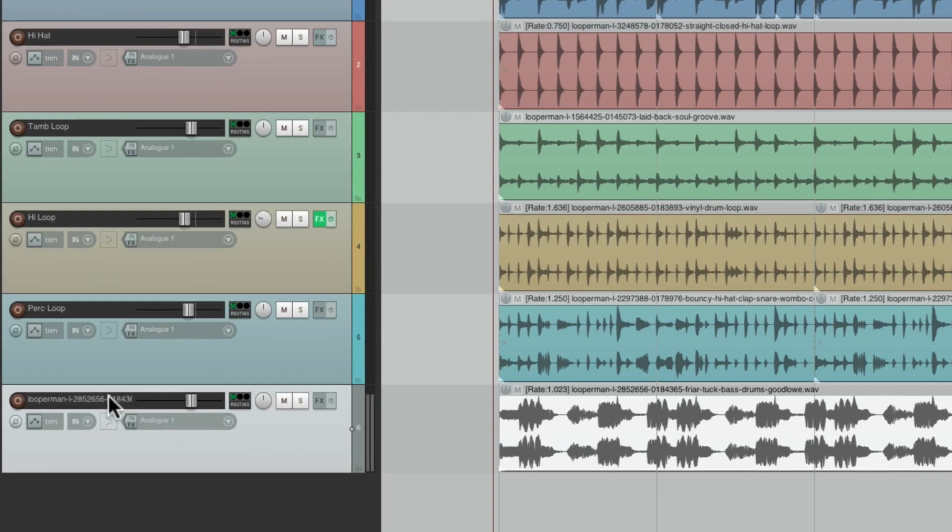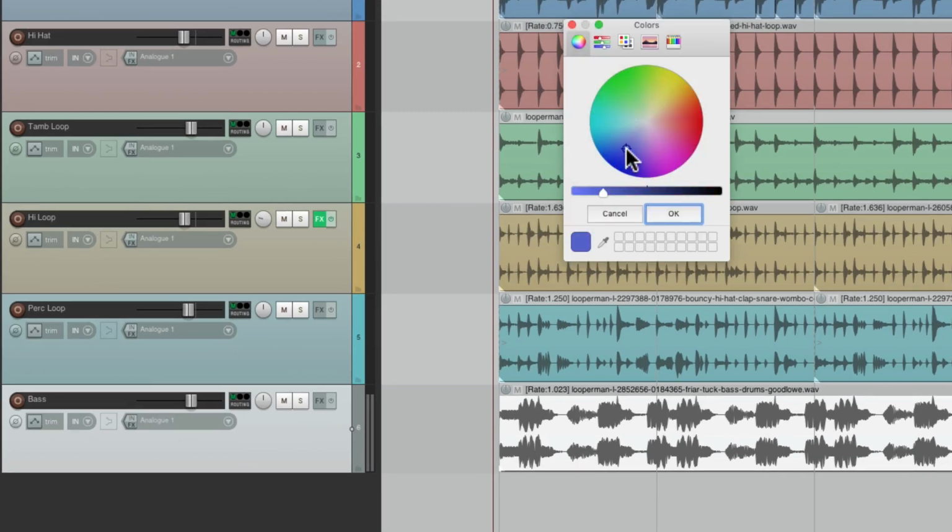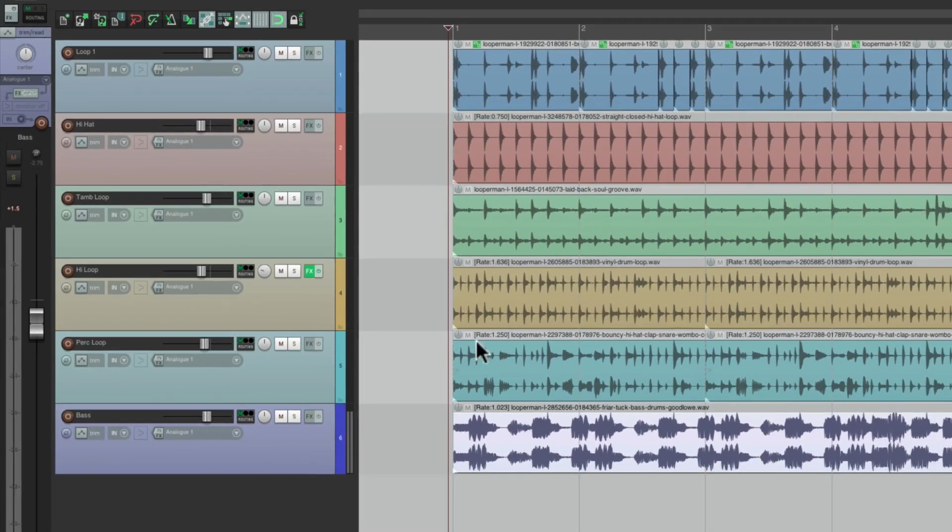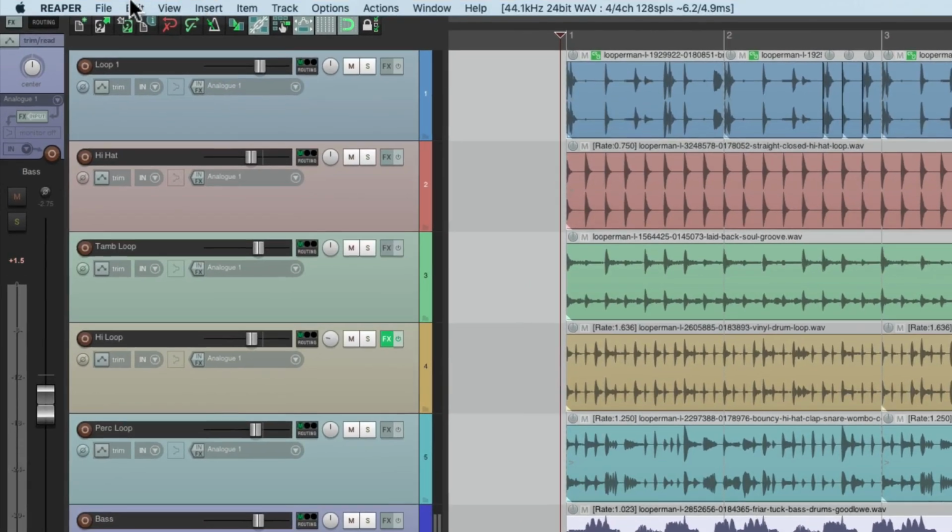We'll name it bass, give it a color, and once again, we'll save it.